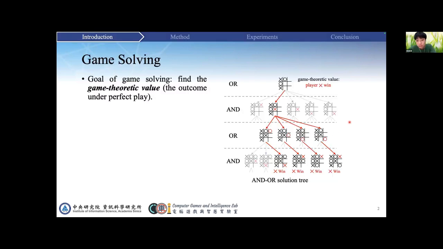First, let me quickly introduce game solving. The goal of game solving is to find the game theoretic value, which is the outcome of the game, assuming each player plays perfectly. For example, in this tic-tac-toe case, we can build an AND/OR tree to figure out the best strategy for both players, and that gives us the game theoretic value, which is X win.